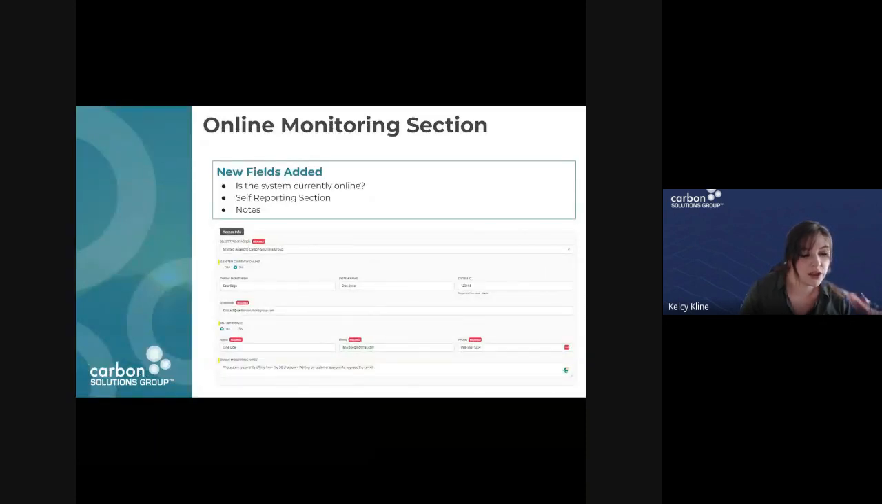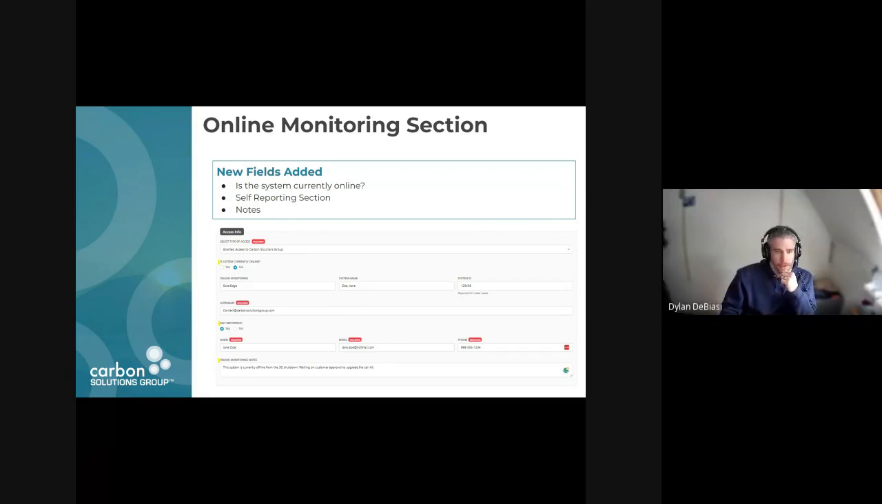And then the third section that was updated is the online monitoring. I'll go ahead and jump into the demo for this, but we did add a couple new fields here in order to better capture all the different nuances that happen with online monitoring portals. And I'll stop sharing so you can take over, Kelsey. Thanks.